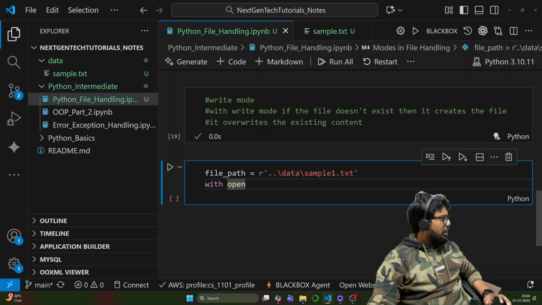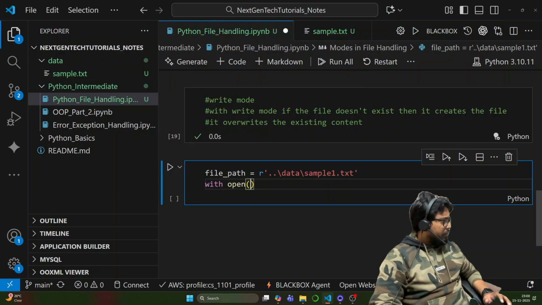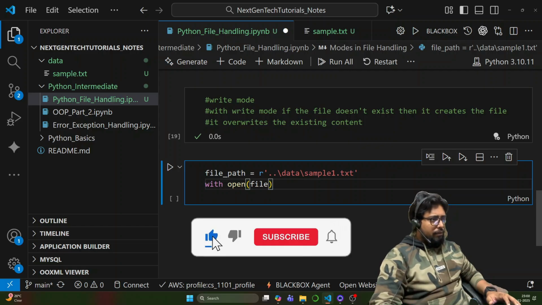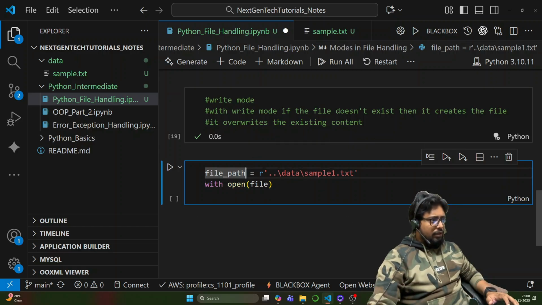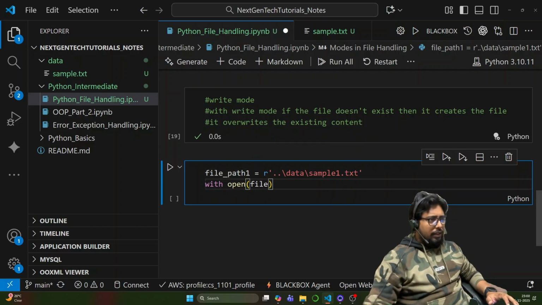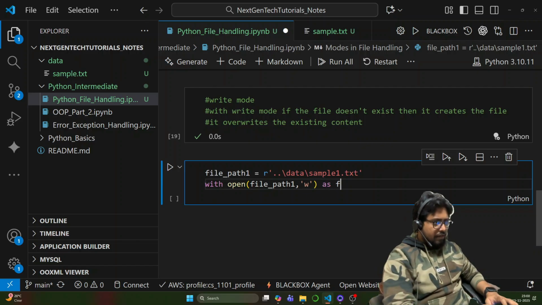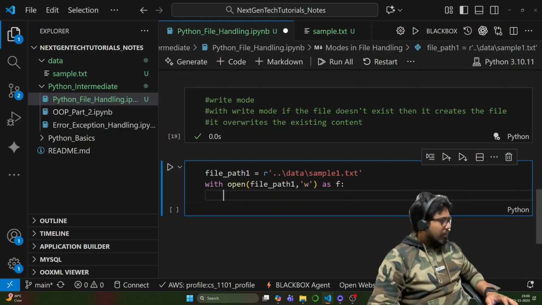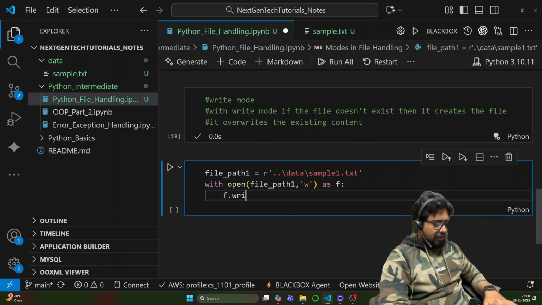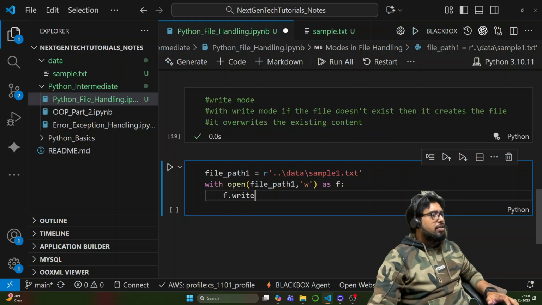So what I'll do, I will pass on with open file path. Let me name it file path 1. Yeah, I'll name it file path 1. Then I will use the W. W stands for write, as f. Then what I'll do, f dot write. You remember f dot read we used to read the file? f dot write definitely is used to write files.